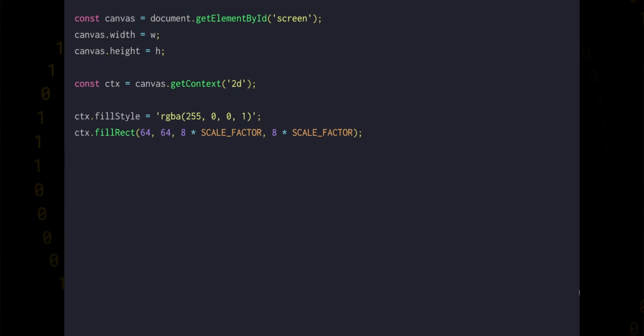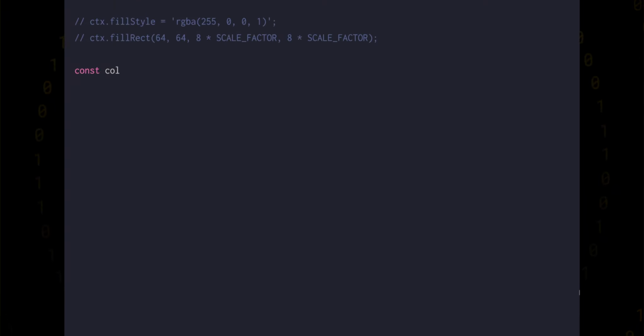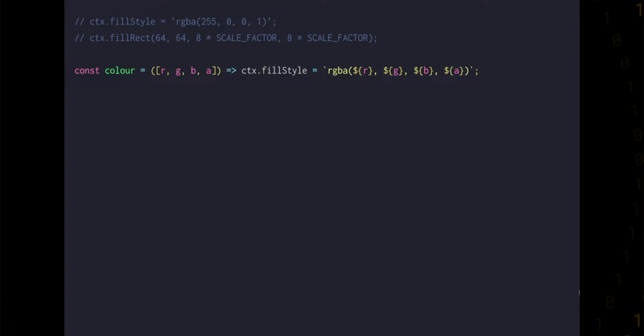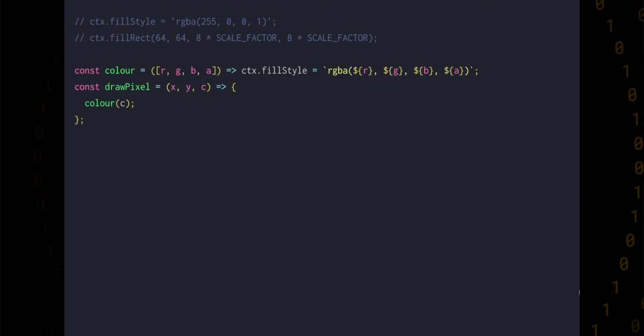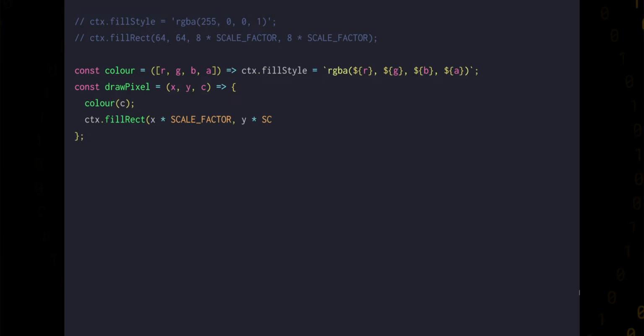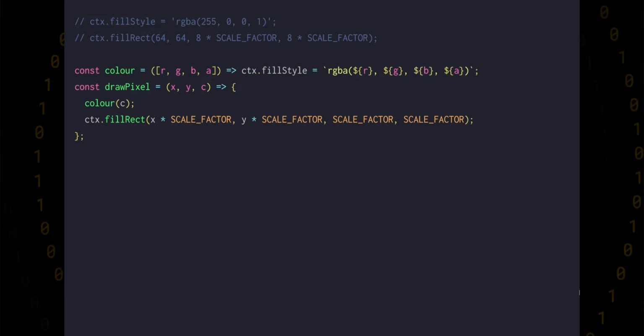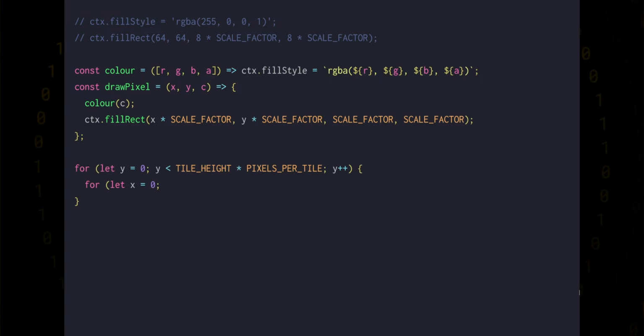Now we have all the essential elements we need to build our display. Let's start with adding some helper functions. First, we can add a color function, which will take one of the colors we've defined in our table. We can destructure the R, G, B, and A values and set the fill style accordingly. Next, we can create a drawPixel function, which will take an X, a Y, and a color C. We can call color with C and then fillRect. X and Y both need to be multiplied by the scale factor, and the width and the height themselves are just scale factor. We can test this out by writing a nested for loop for every pixel in our display.